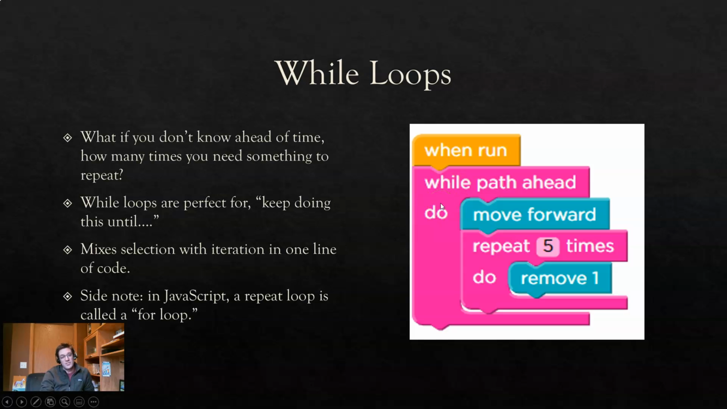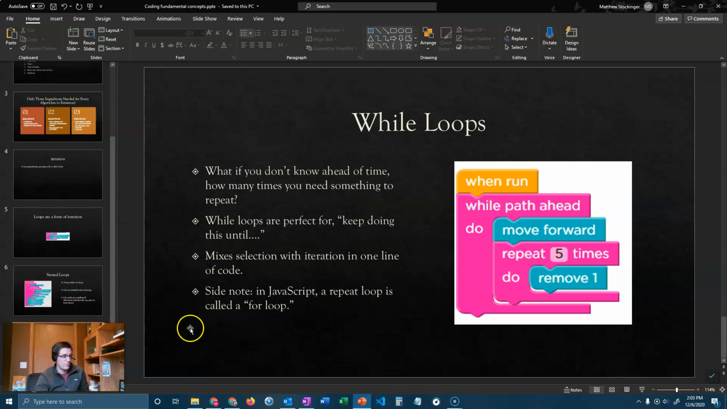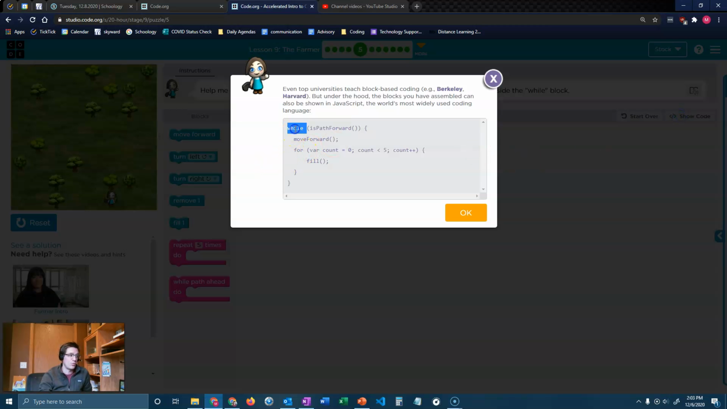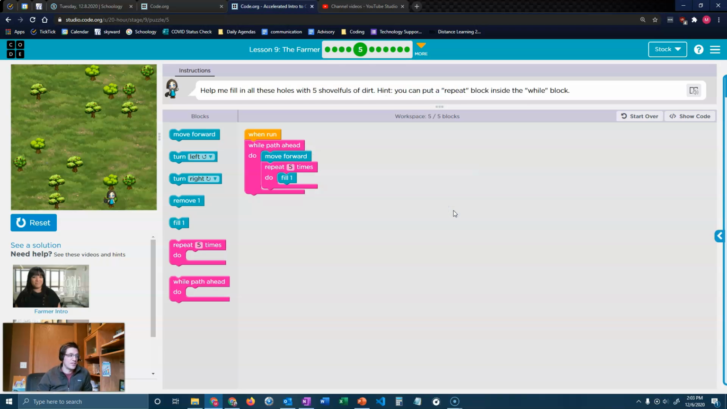Now one last thing, they don't teach you this in code.org, but that repeat loop that's inside of there, in the real world in JavaScript, nobody says repeat loop ever. That phrase doesn't come out of any programmer's mouth. What does come out of your mouth is for loop, because in JavaScript, when you want to code a repeat loop, you actually have to type the word for. And here it is. There's the while loop, which is the word while in JavaScript, and the repeat loop in JavaScript starts with the word for. So if you want to sound smart, then you should start talking about while loops and for loops.